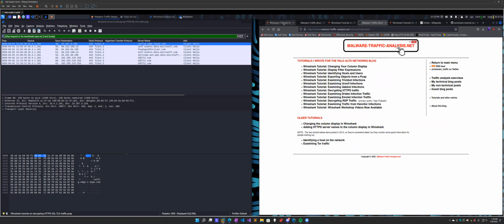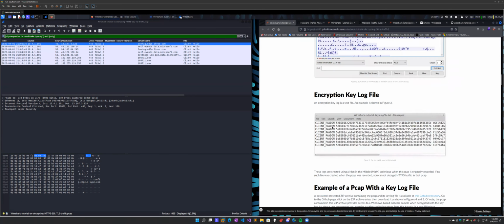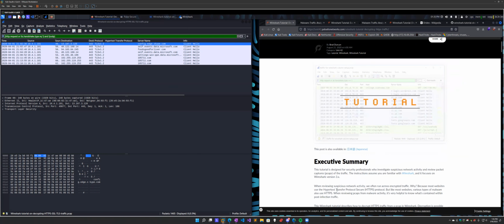So today we're going to first look at this first tutorial that they have, which is decrypting HTTPS traffic. And then if we have time, we might look at the Trickbot infections. It just depends. So really quick, we are using Wireshark. I'm on Kali Linux. This is just the standard Wireshark that's part of it.